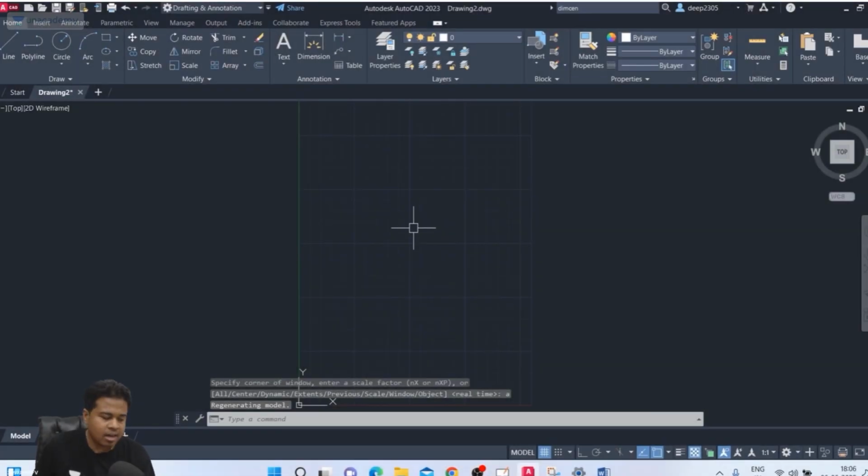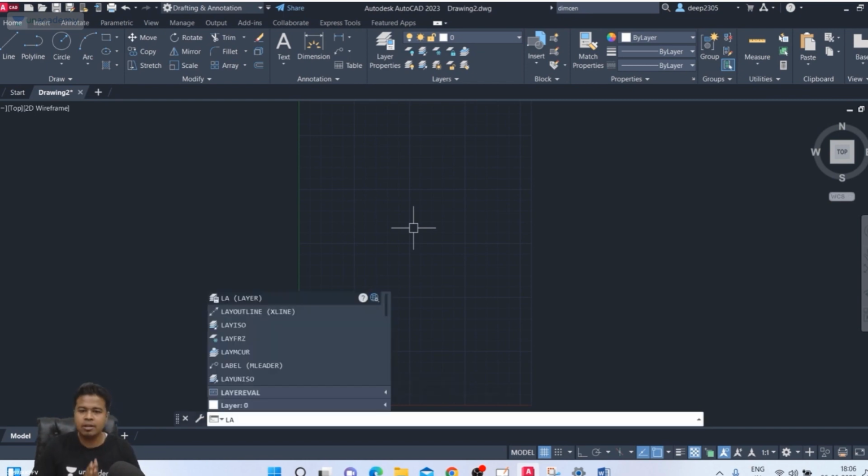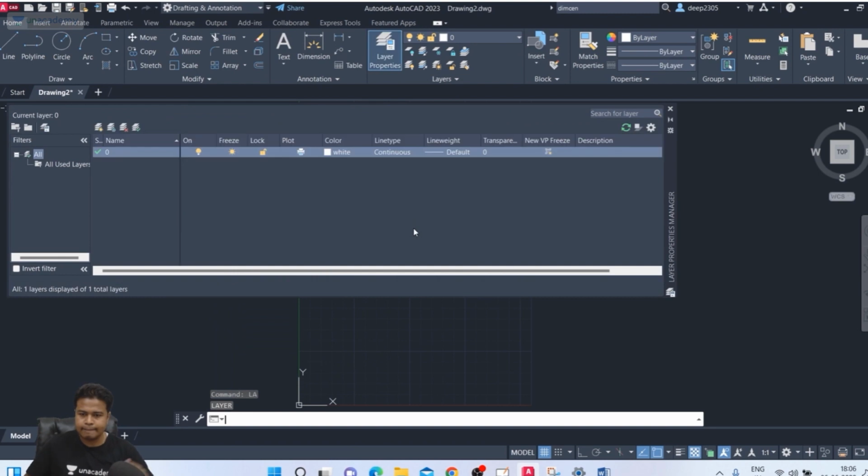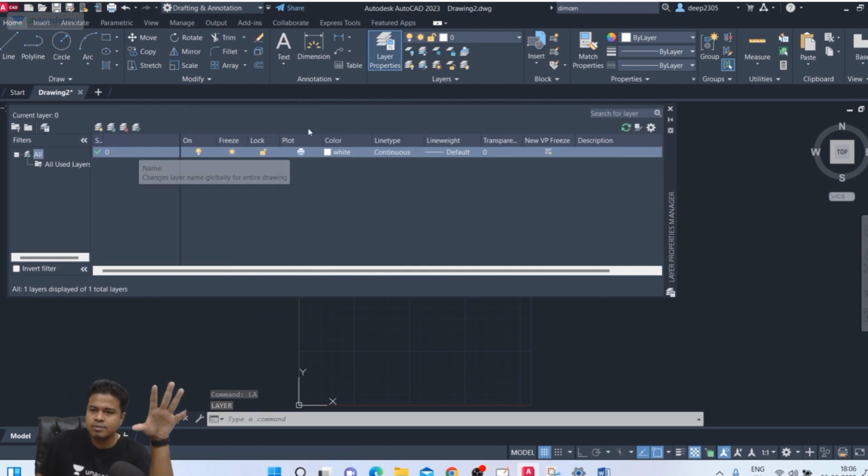Now let's start our next command, that is layers. The shortcut key for layers is LA, Enter. Once you enter into the layer, you will see this dialog box. Let us create some layers.